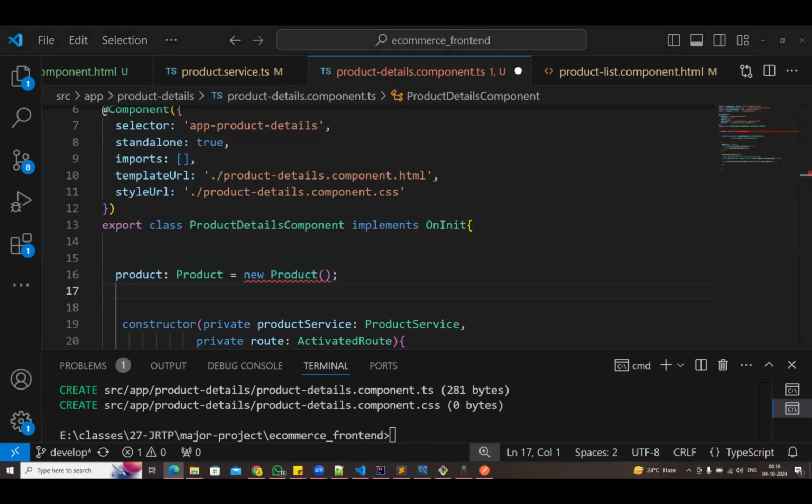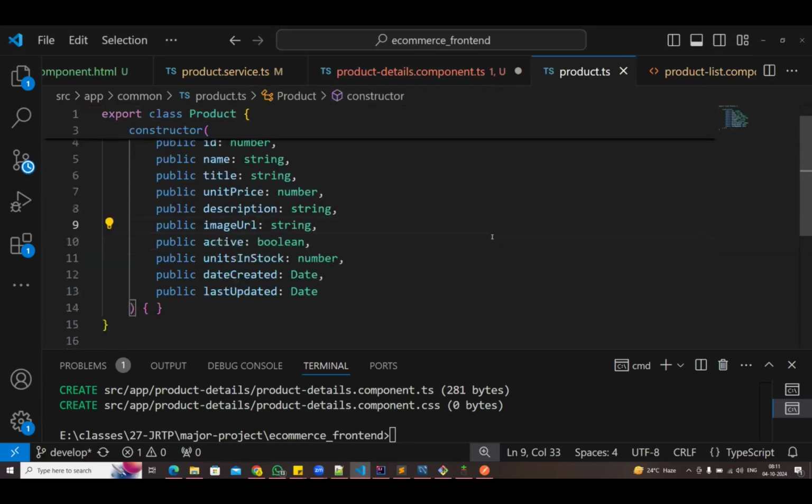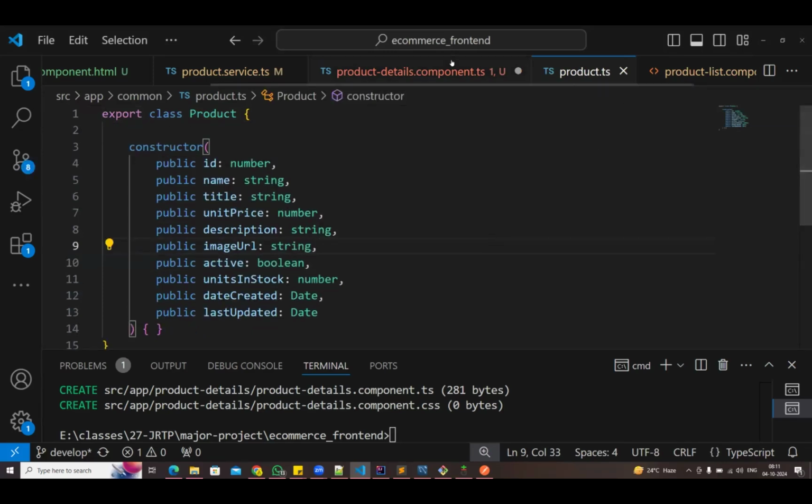So as we are having a constructor, it is expecting arguments for the constructor. So now how to create the object along with that constructor? Because in the product class, we have taken a constructor. So when I'm creating the object, it is expecting the values for the constructor: ID, name, title, price is available.